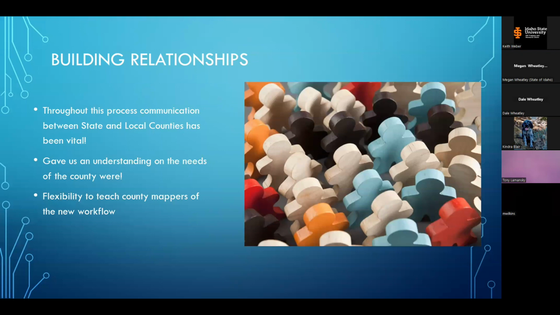So it really gave us an understanding of the county needs, and it gave us the flexibility to be able to teach the county mappers, and sometimes they are the assessors, new workflows and how we can streamline these things for every county that was affected. So in Idaho, we have 44 counties, so affected by this change was 23 of them, so almost half.